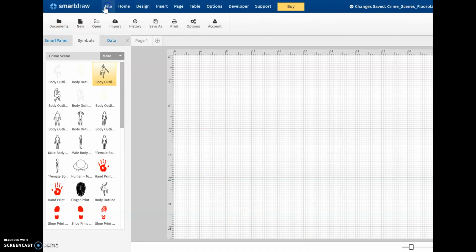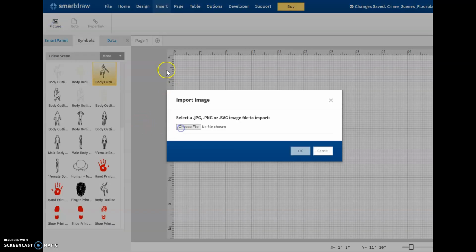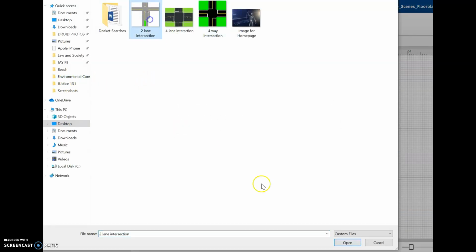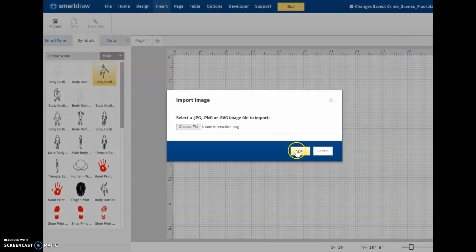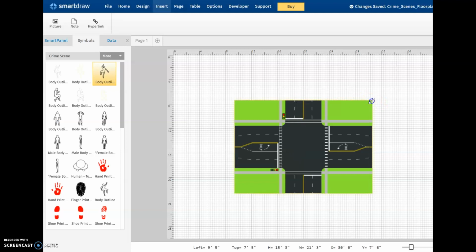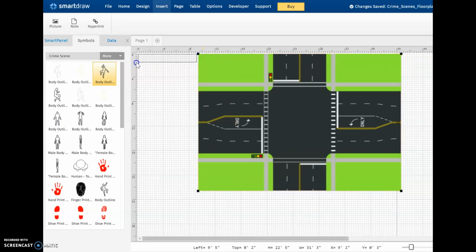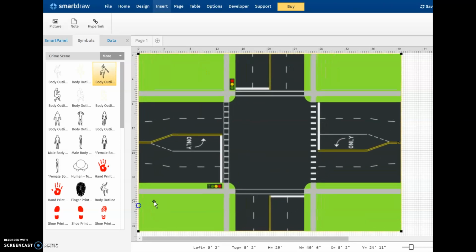The second step that I'm going to do is now I am going to actually insert in my picture, which is that 4-lane intersection. This is going to be a little bit hard because the body image is an outline, so we're going to have to figure out how to do this. But this is the 4-lane intersection, and the body from the directions for assignment 2 is found in the middle of the intersection. So we're going to need to put a body outline in the middle of the intersection. So let's just open up a body outline and see.